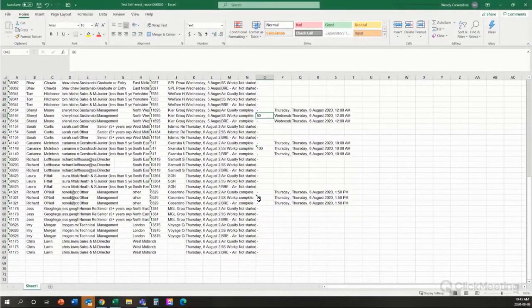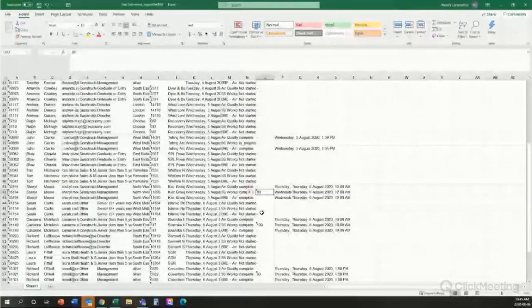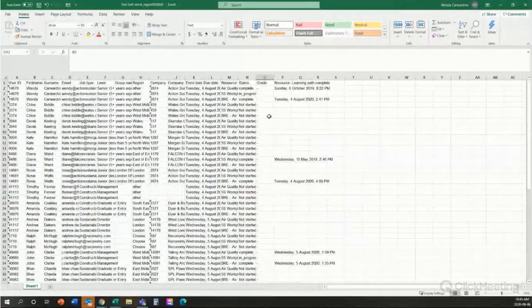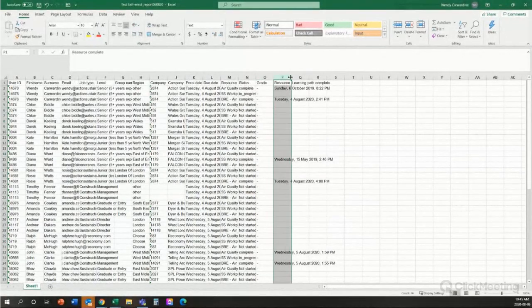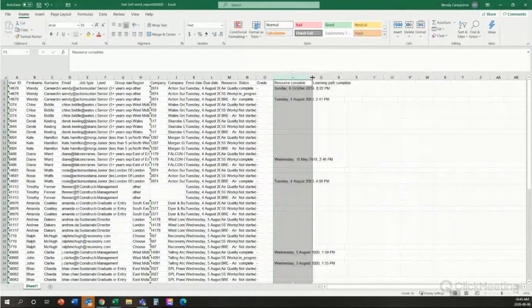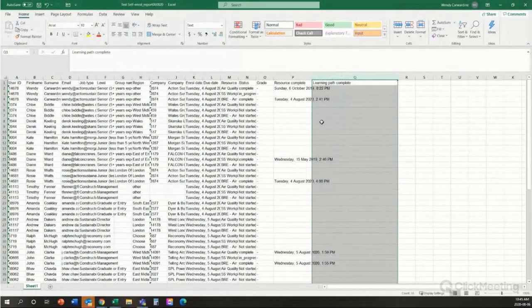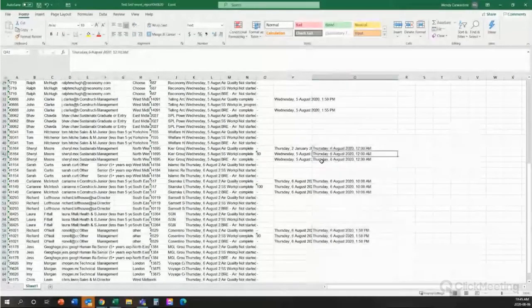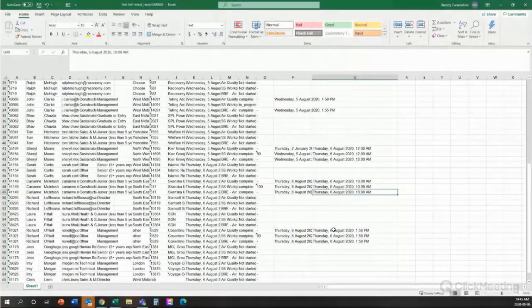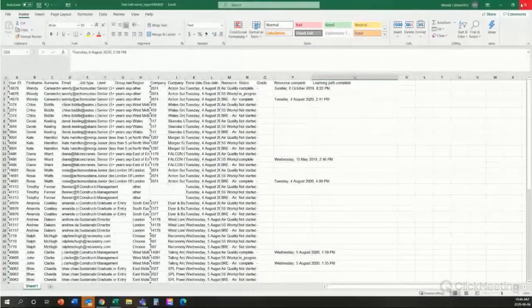So we can see a handful of people here who have completed. Here are their scores populated. And the date that the resource was complete, and if the entire learning path was complete, what date was that on? So I can see a whole bunch of people completed it today, which is great. I'm just going to close this. No, I don't want to save.